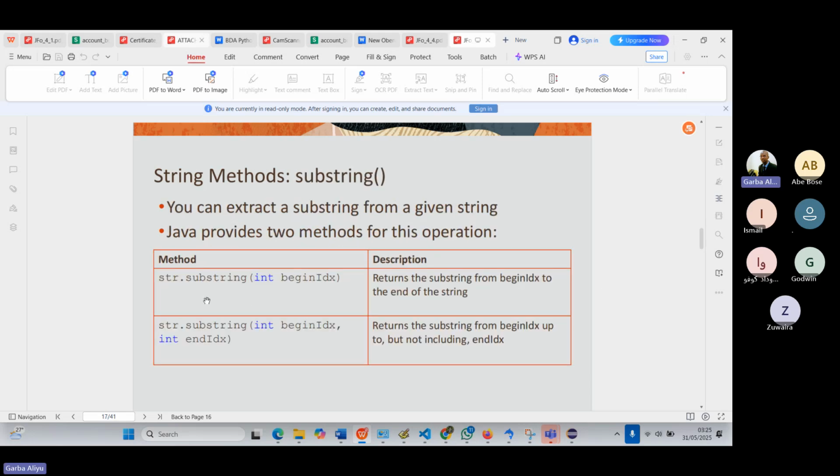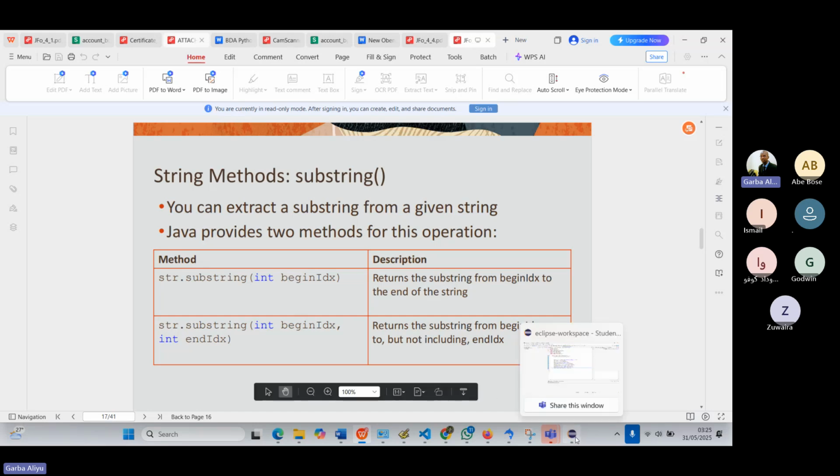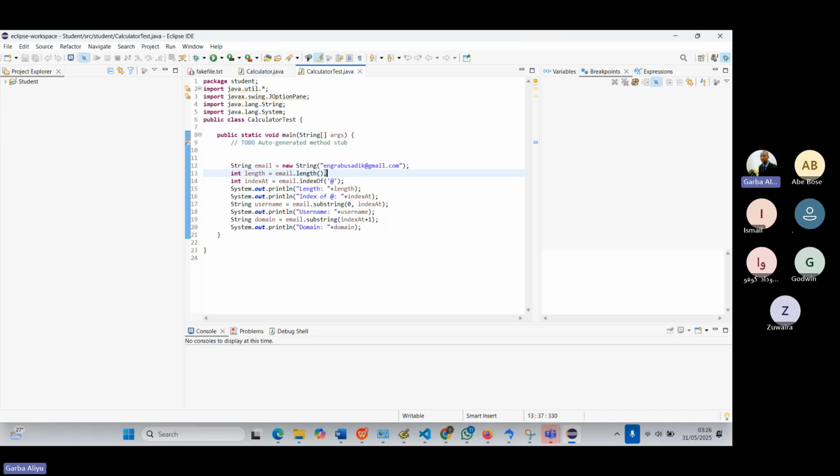And then moving on to substring. How can we get part of a string from a string? Extract a string from a string. If you remember the example I gave you the last 2 days, having an email address. This is an email address. We want to extract the username and domain name separately. So if you want to extract the username, what separates the username and the domain name is the @ character, isn't it? It's the @ character that separates the two.